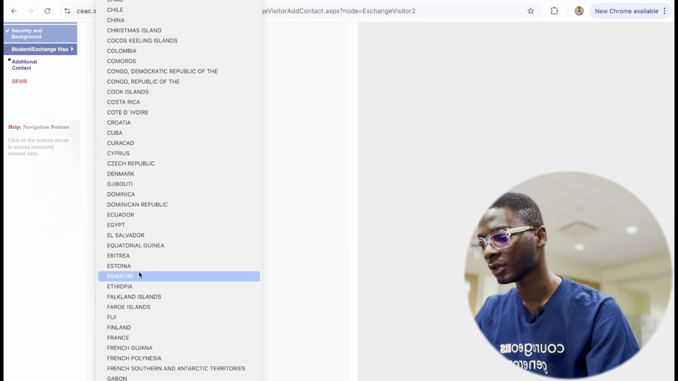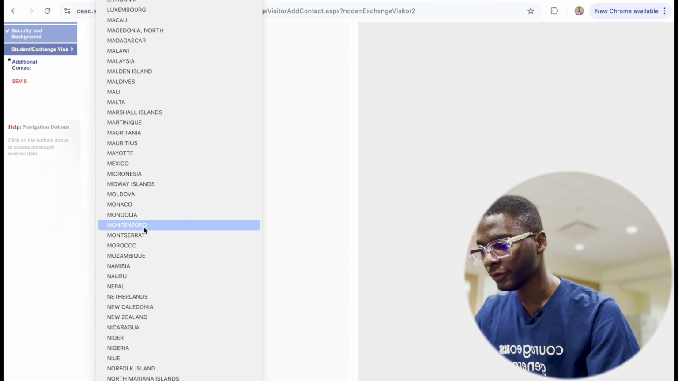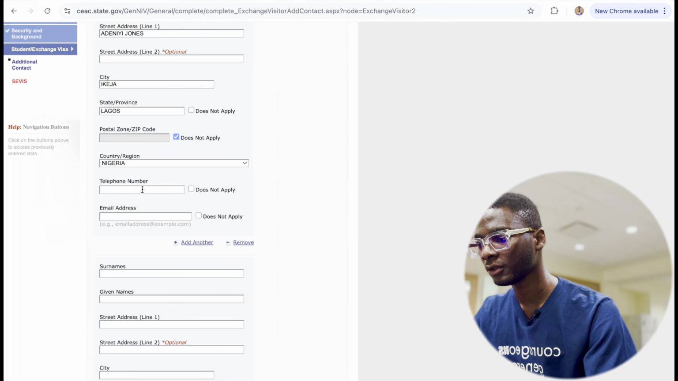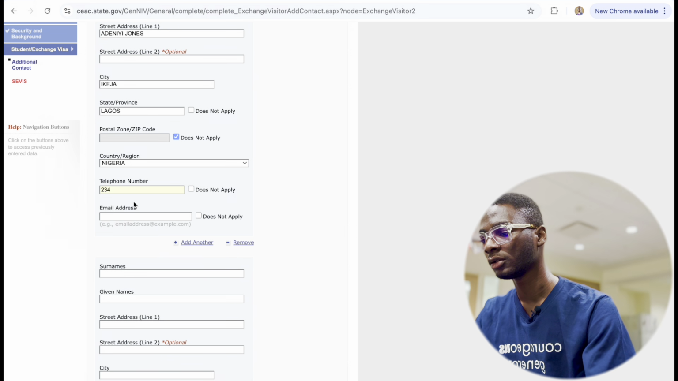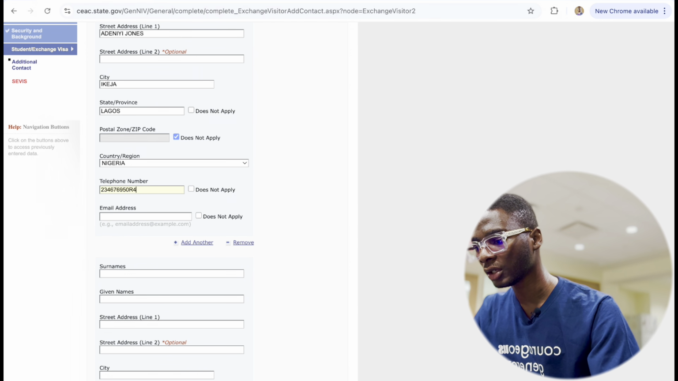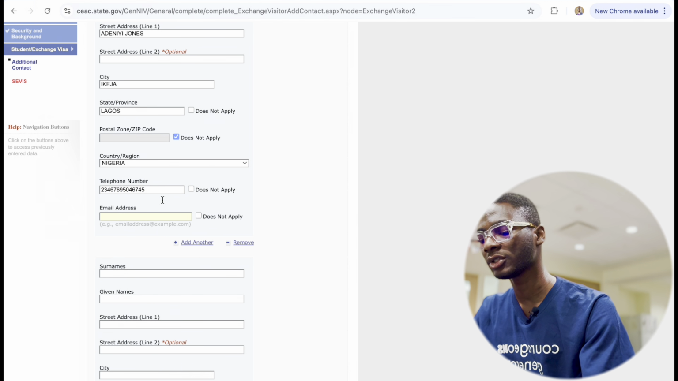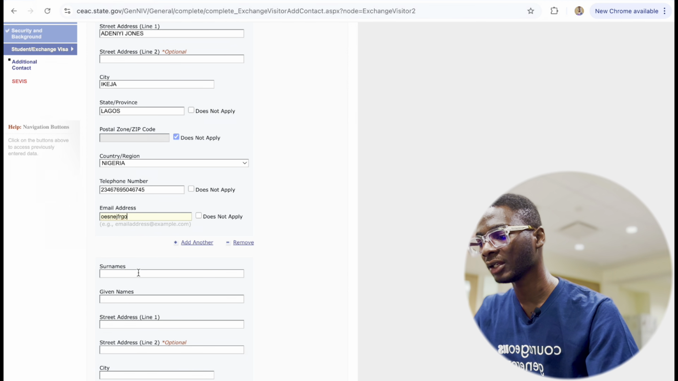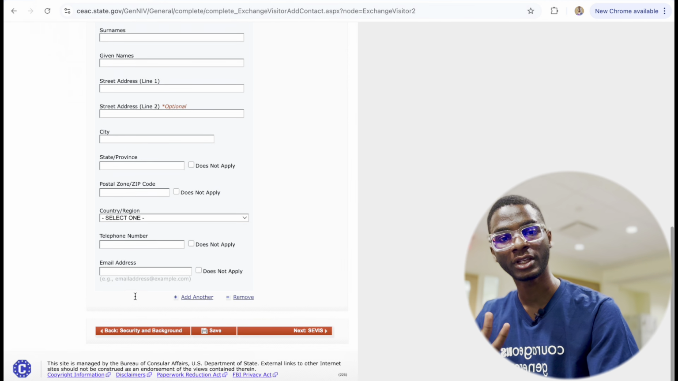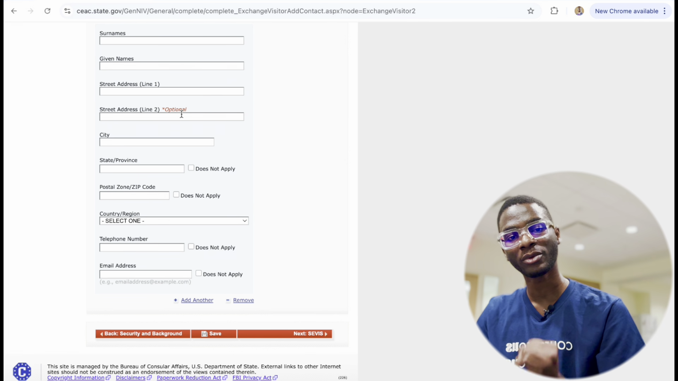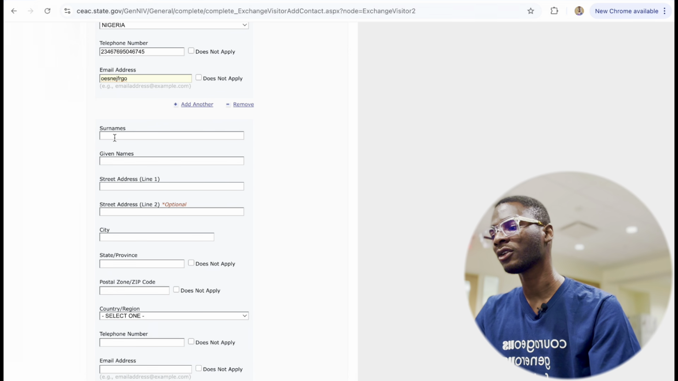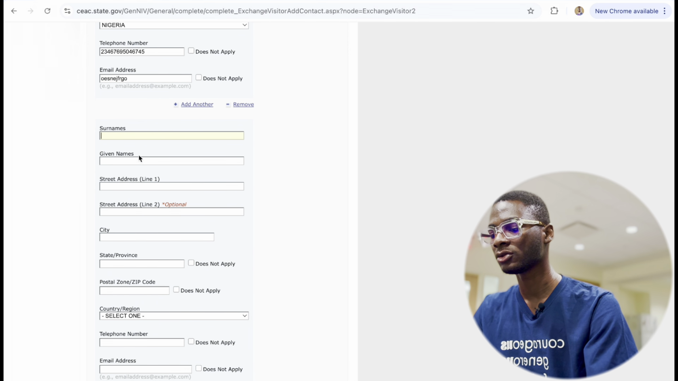Nigeria, telephone number, put the person's telephone number. And then the email address, you put the email address of the person as well, right? That's one. So the second person, you are giving 2 individuals. These are people that are more or less your referees basically, right? Surname of another one is, let's do this.